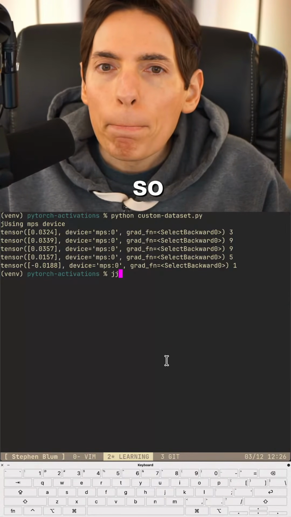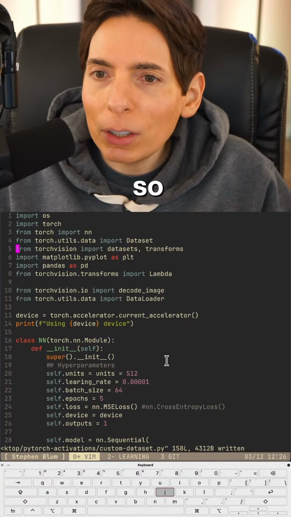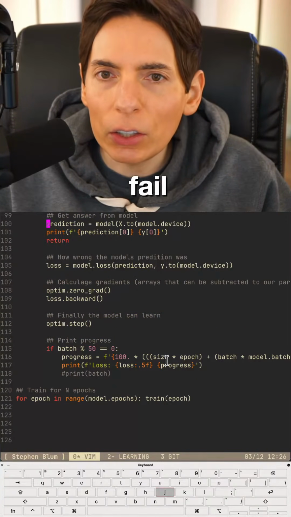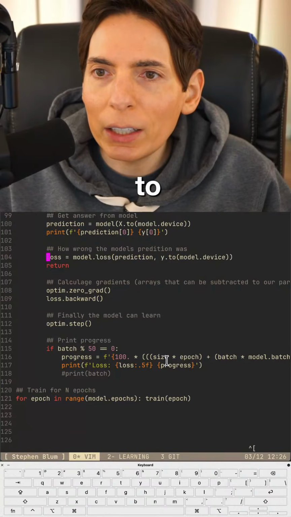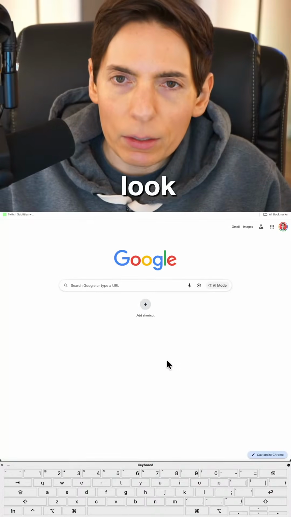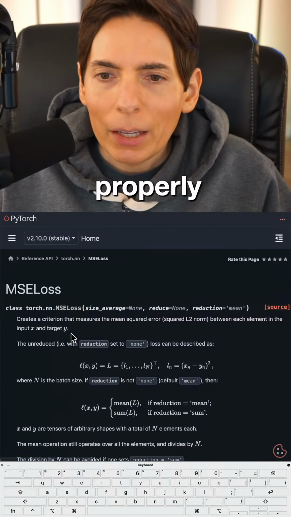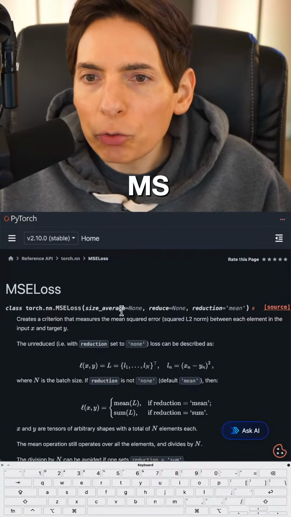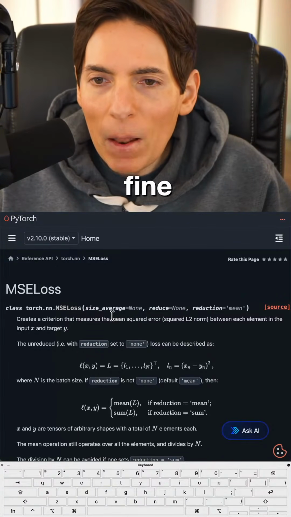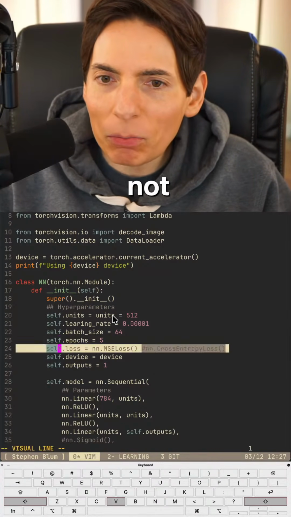Okay, so this looks good to me. It looks perfectly fine. So wait, MSE, why did that fail? Oh, because of the error. Okay, so it's going to fail right here. When I return here, it's going to fail right here. Let us look at the mean squared error in PyTorch. All right, let's make sure we're doing this properly. MSE loss. It's MSE loss right there. Reduction mean, reduce none, size average none. That should work perfectly fine. Why is it not working for me? It's right here.